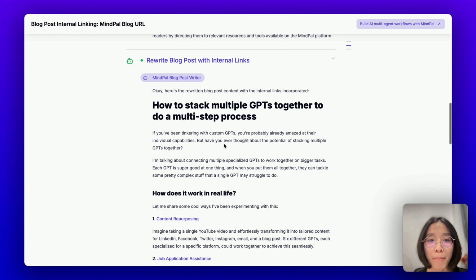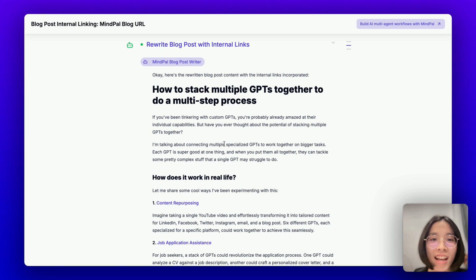And all of this happened within just minutes, and that's how I have been able to maintain the huge repository of MindPal's blog posts. Hope this helped, and I definitely recommend this approach to anyone that has a blog page like I do. So happy automating.